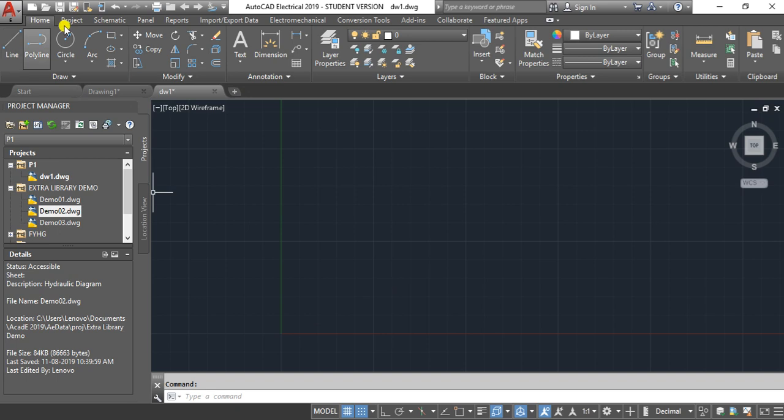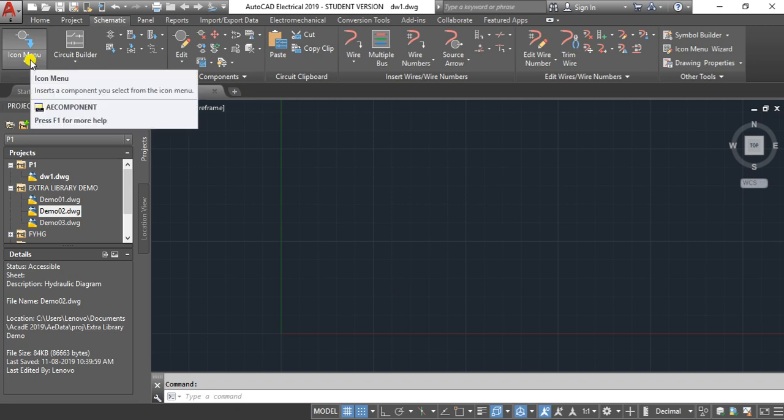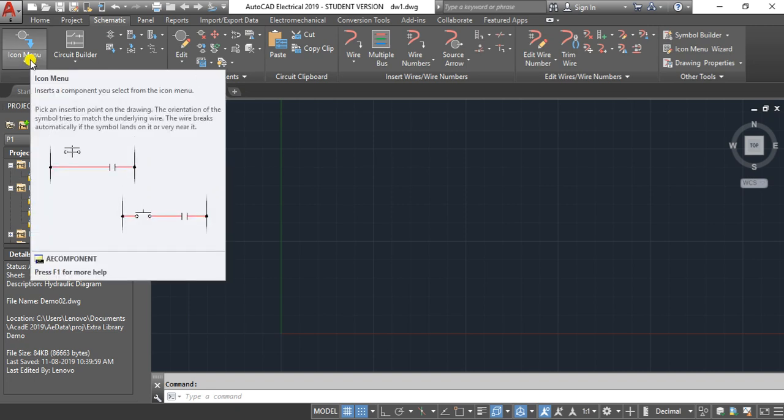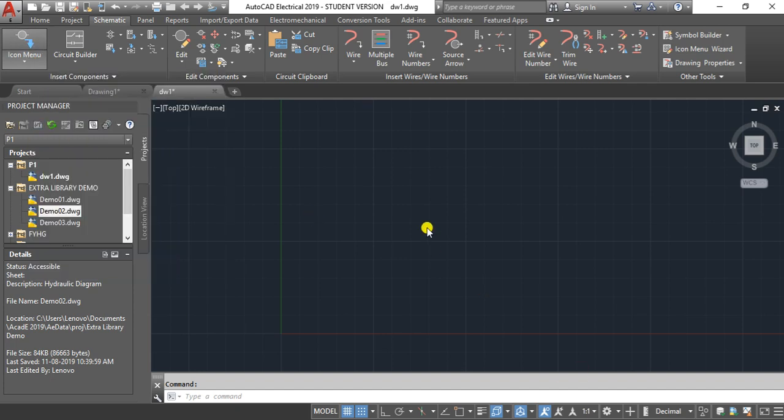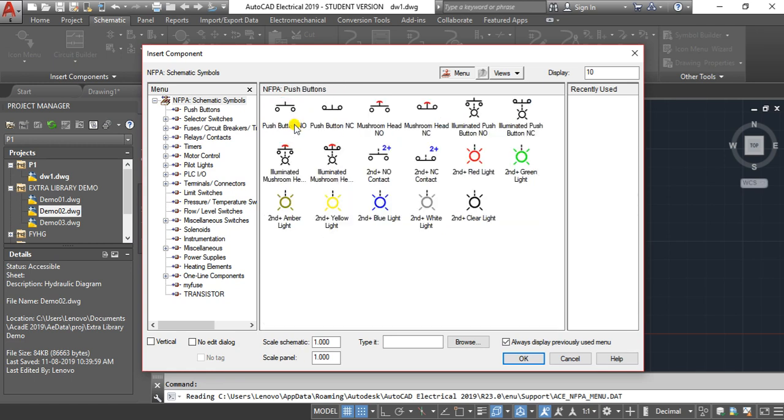Now the main purpose of AutoCAD Electrical is to use electrical options, so that we get in the schematic tab. The icon menu consists of components. It inserts a component you select from the icon menu. I can place any components like push buttons, fuses, relays, motor control, anything. I'll place a push button.